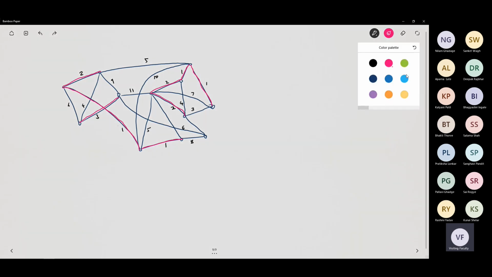Once again, for weight 4, this edge I cannot choose because that will form a cycle with some of the pink edges. But there is another edge of weight 4 which I can choose without forming a cycle, which is this one. Okay. Now, among the remaining edges, without forming a cycle, choose one edge. Any one. So let's choose the top one.